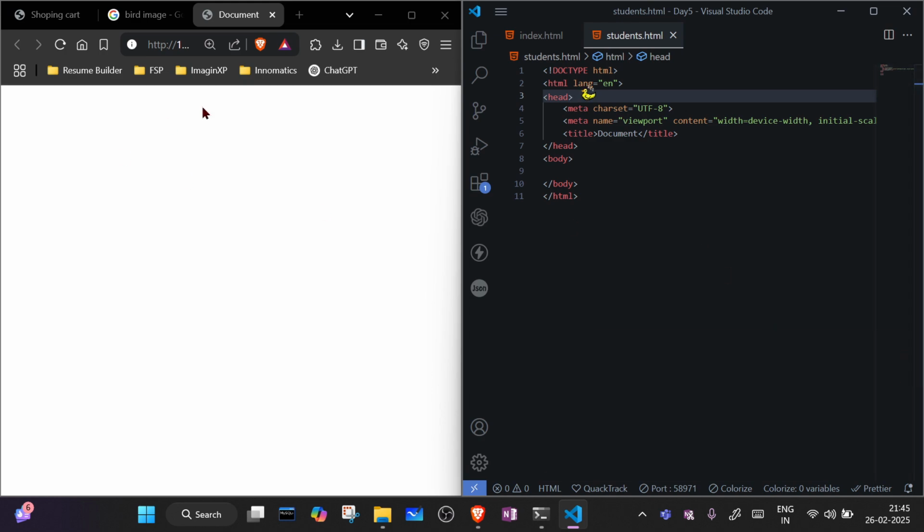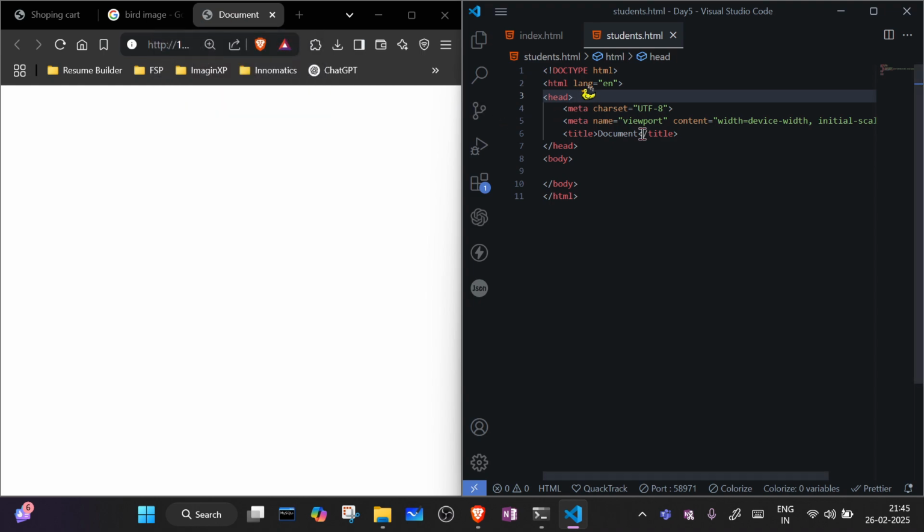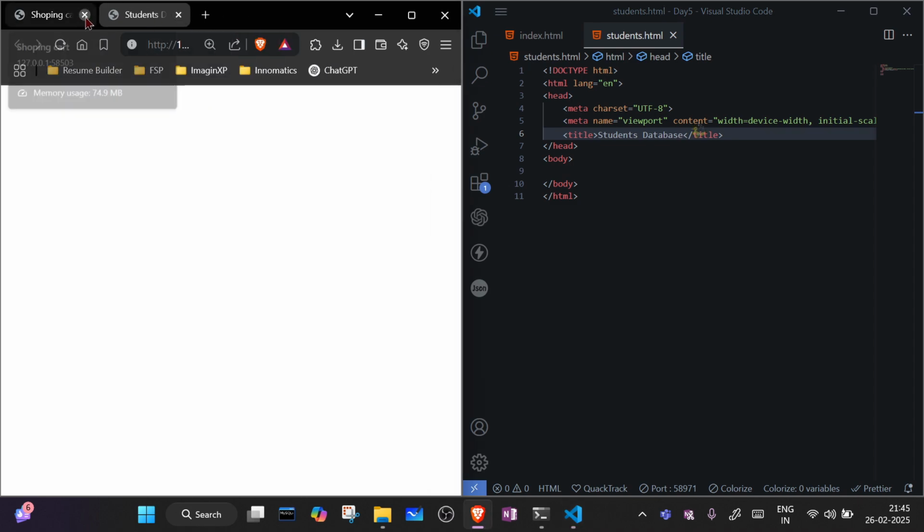Okay, so right now our page title is what? Document. So let me just change the title. Let me write students profiles or students database. Okay, so now it is showing student database. Okay, so it is displaying student database.